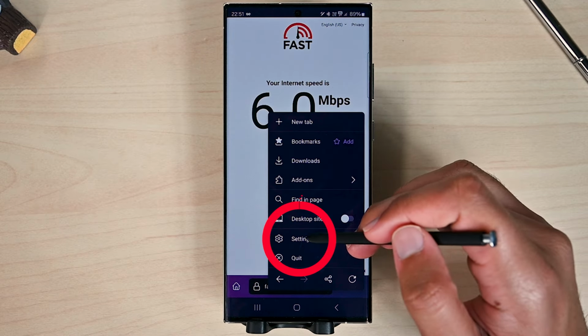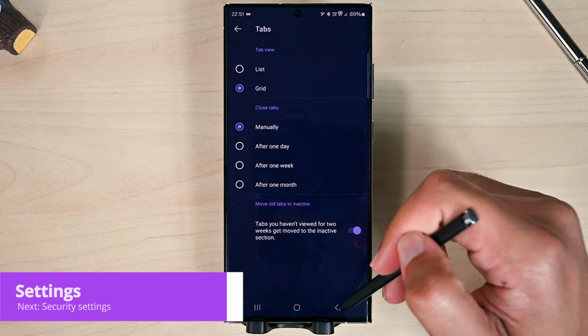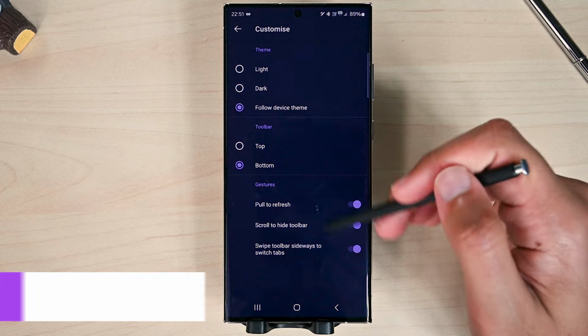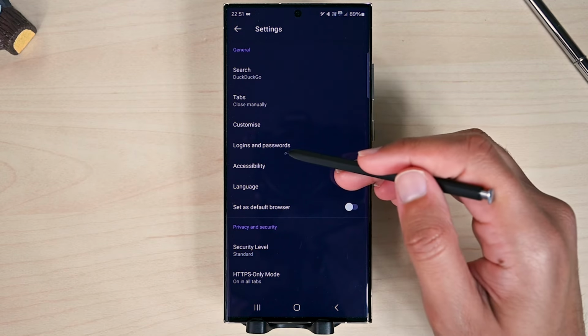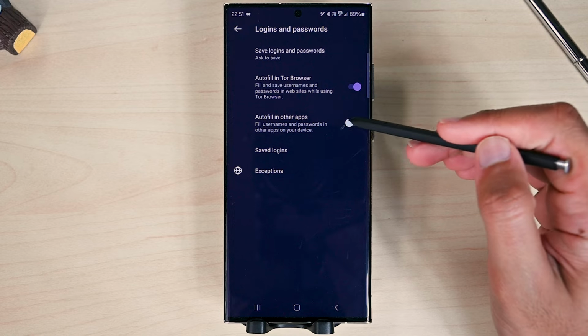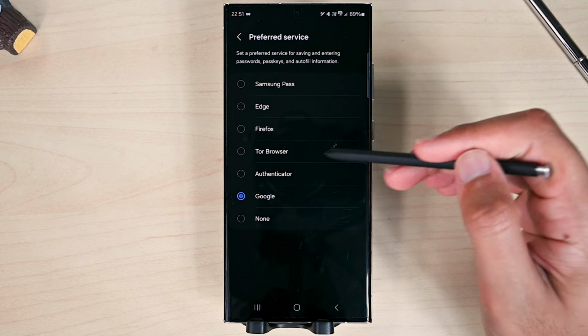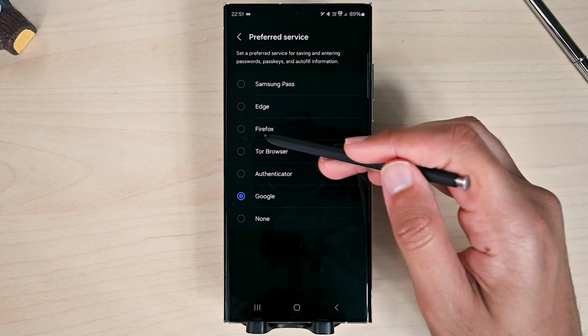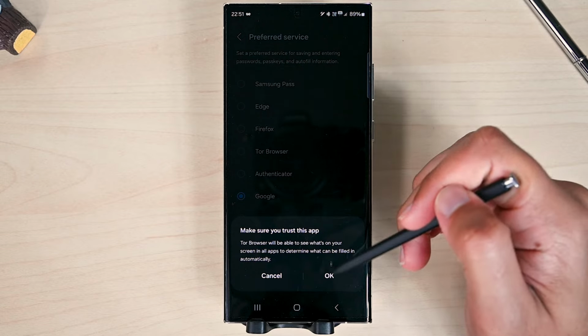All the settings are here. We can adjust the tab layout and also the app's theme. Tor can save passwords as you sign in and then autofill them. You can also check this option to autofill the saved passwords in other apps. However, for that you'll need to make it the default autofill service.